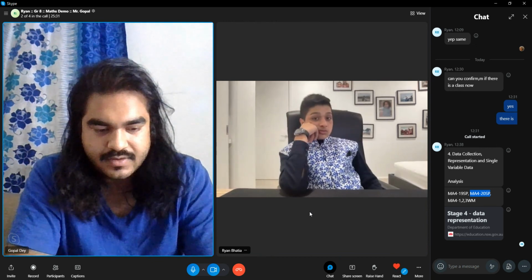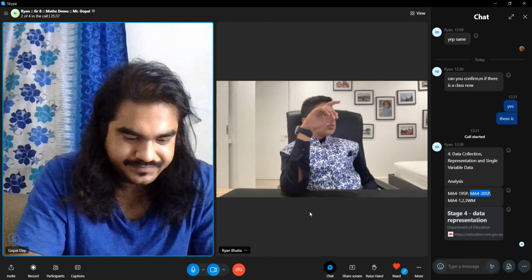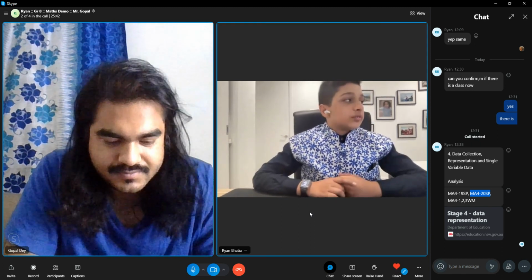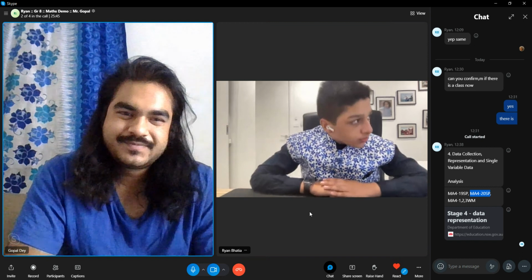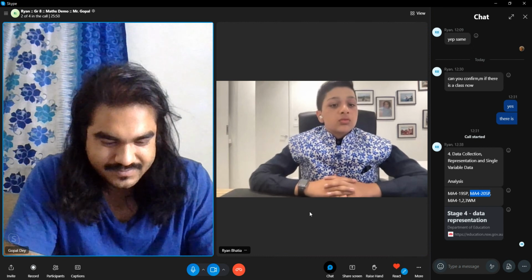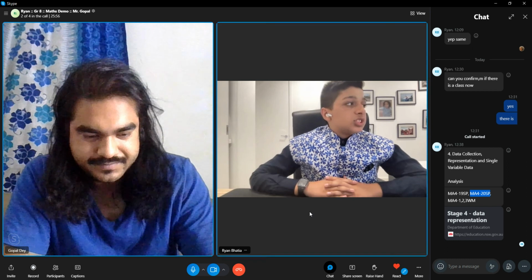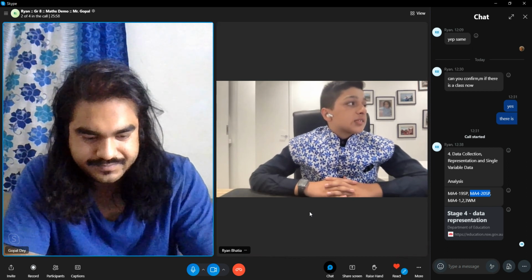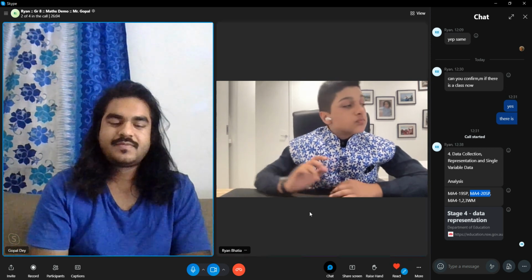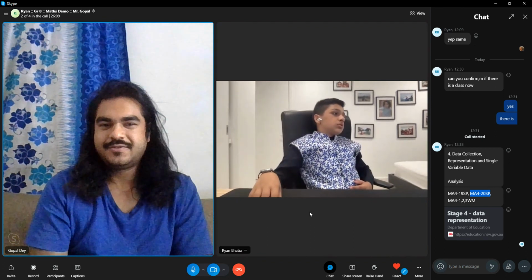So, how many numbers are there in this sequence? 9. Okay, so it's an odd number. So the median in this case is very easy. It's just the central number. So, the fifth number, that would be 6. That's the median. So it's just whatever is in the middle, after arranging it in ascending order.